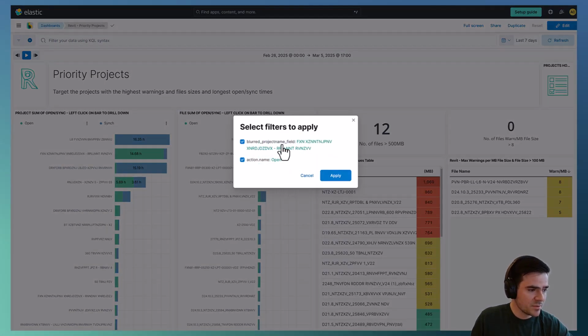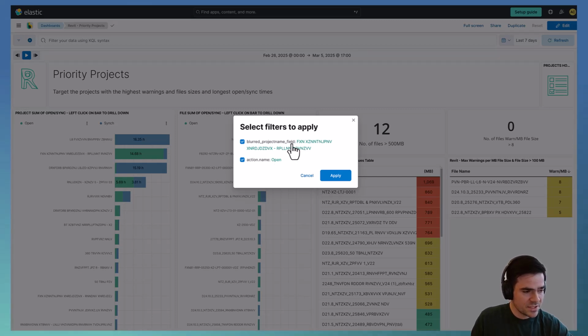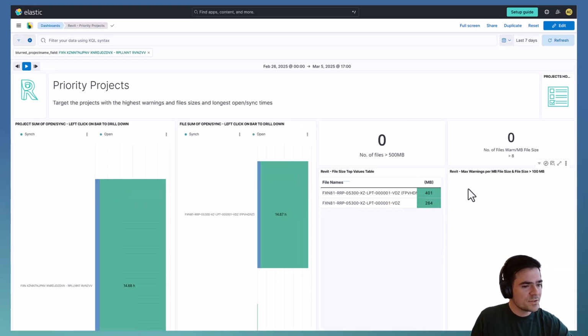In this case, it's prompting me if I want to apply the filter that the action name is open and that this is the project name. And for this example, let's just set that to keep the project name. Click Apply. And as you can see, the visualization has updated to show me only information that's relevant to that particular project.